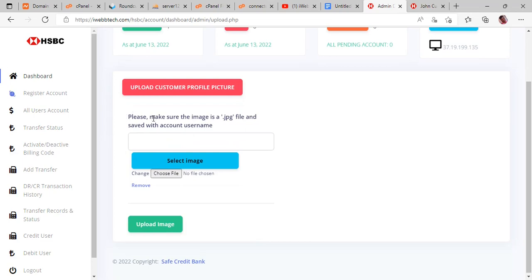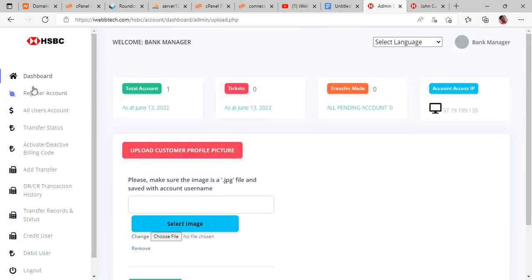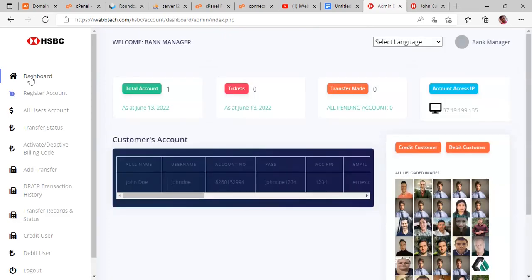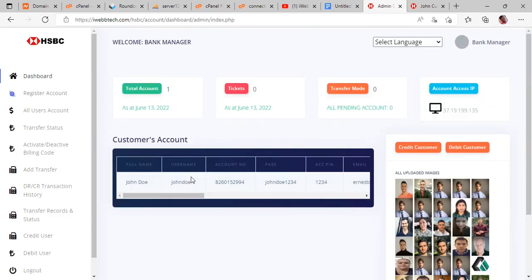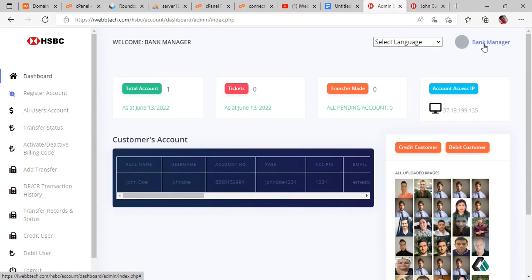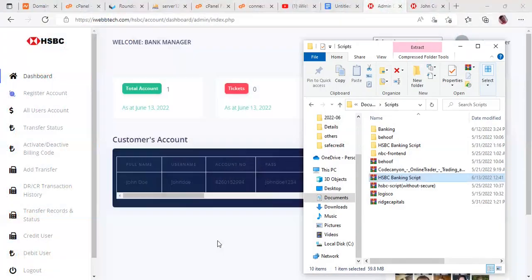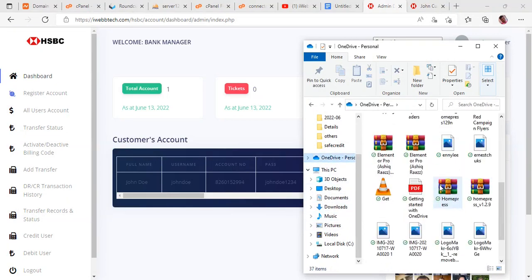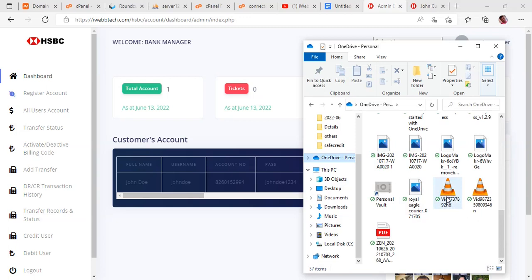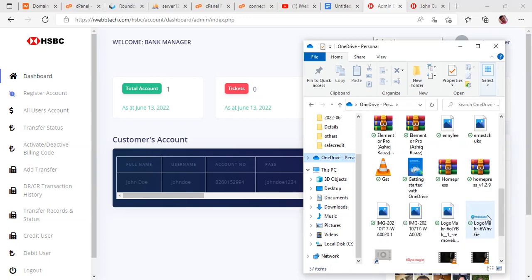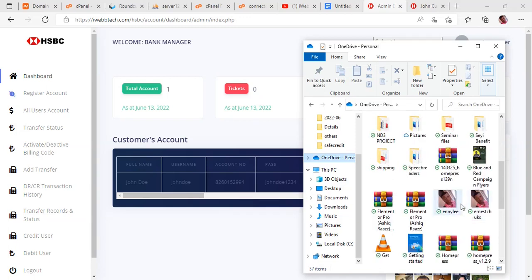You can see, please make sure the image is a .jpg file and saved with the account username. So quickly, let's check the account username we just created. You can see the username is John Doe. All right, John Doe is the username. So we just have to save the image. Let's go here, and I think I have this image, John Doe. Okay, I have this image right here.